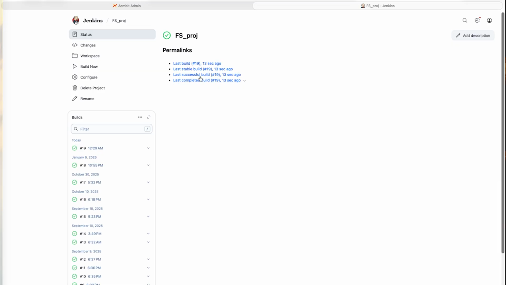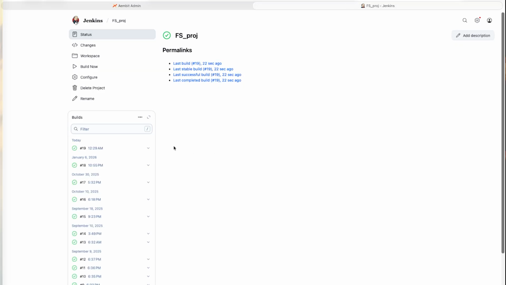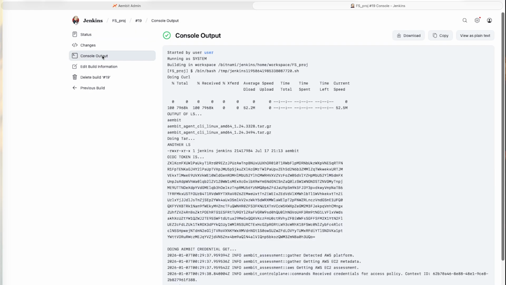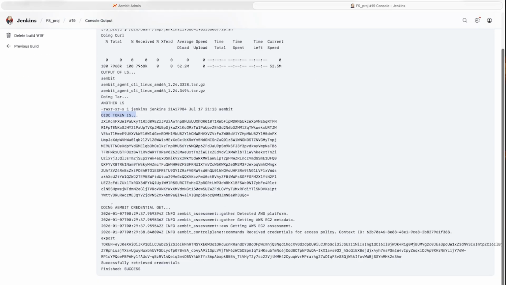All right, last successful build was 13 seconds ago. Let's look at the console output. You can see that we requested an ID token and we received it. And then we also did a credential get and retrieved the token. This is for the Freestyle project.